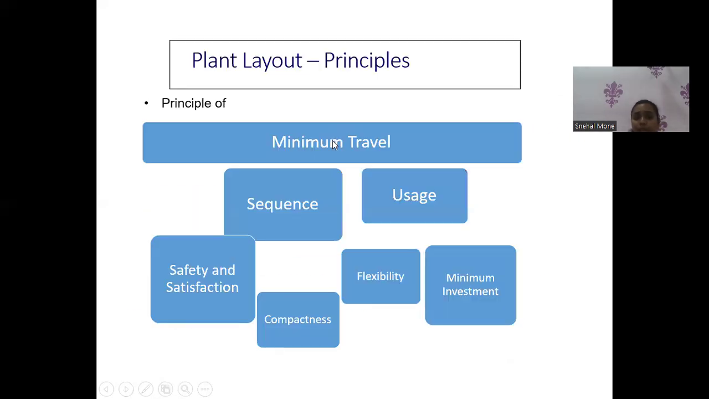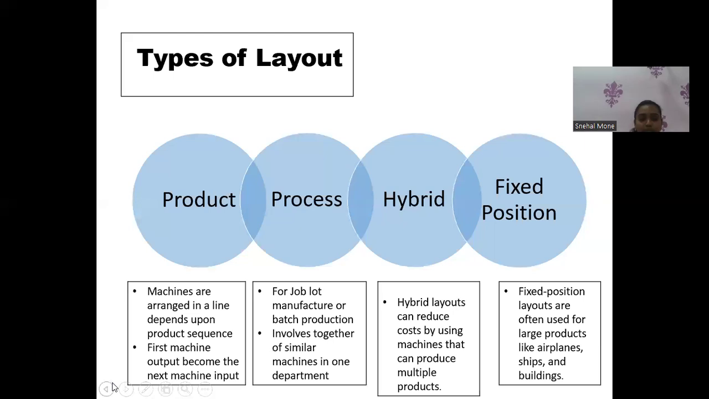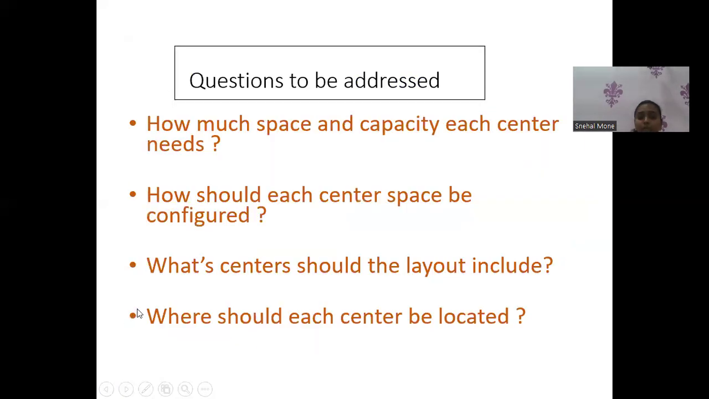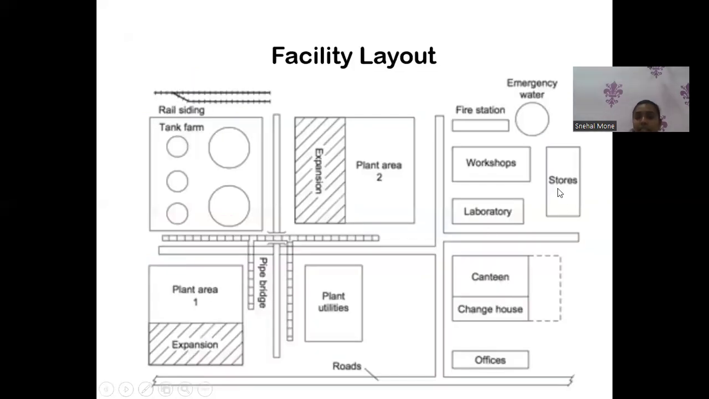Now, the questions to be addressed. How much space and capacity does each center need? Here is the storage. The storage has to be set: how much storage area there will be for your finished goods, your material, your work in progress, and what will be the capacity of the storage area.